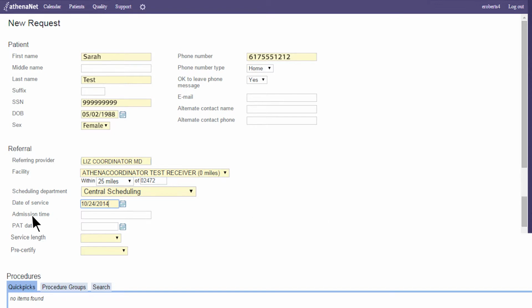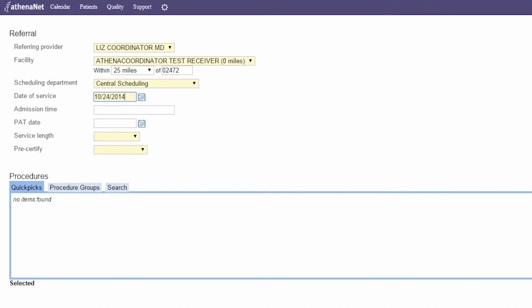Admission time is not a required field, but if you know the patient has a preferred time, enter that note here. Pre-admission testing or PAT date is not a required field either, but with the surgery, the patient may need pre-testing. This is where you can enter that date. Select the service length and move on to the pre-certified field.